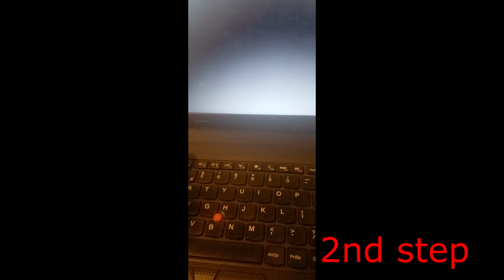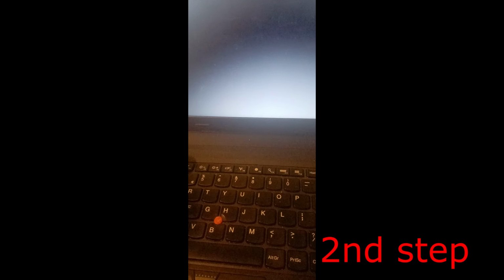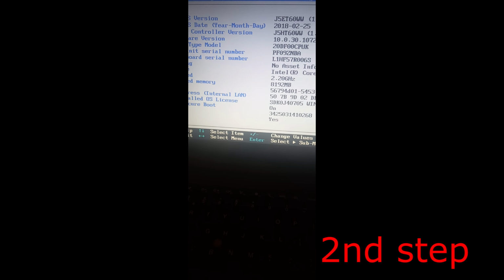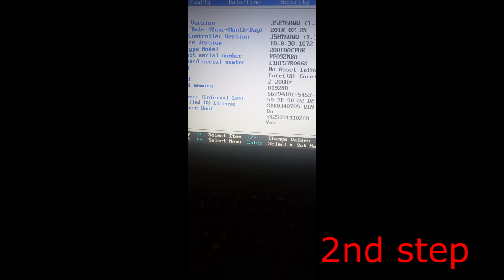So now I'm going to be turning it on. Now I'm going to be spamming F1 on my keyboard. Just going to keep on pressing on F1. In your case, keep pressing on F2 or whatever your BIOS button is for your Acer laptop. And now I'm in the BIOS right here. And in your case, you will now be on your Acer Laptop BIOS.